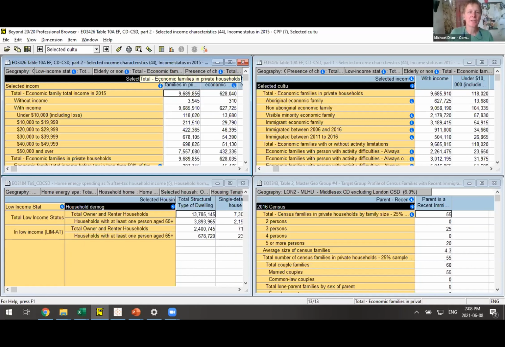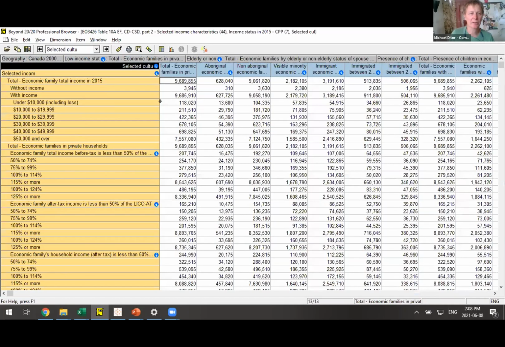Okay, so this is what Beyond 2020 looks like. This is sort of the fourth table I've opened, and they kind of stack them up like this, but I'll just take a look at this table here. It's quite busy.